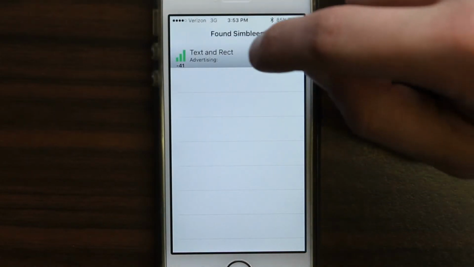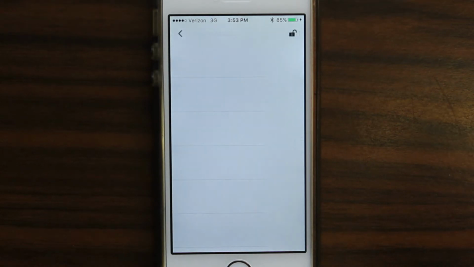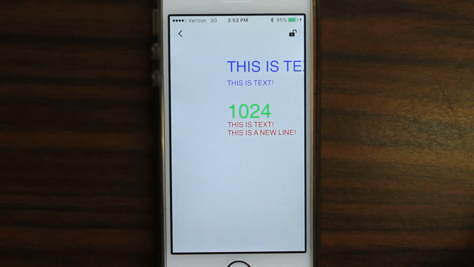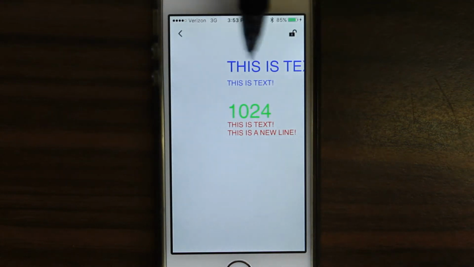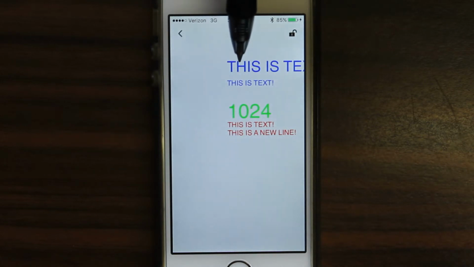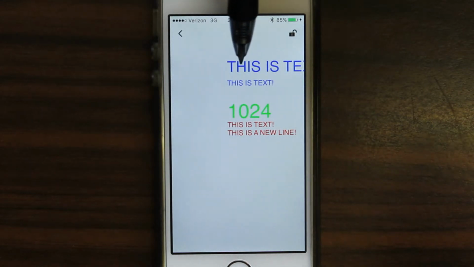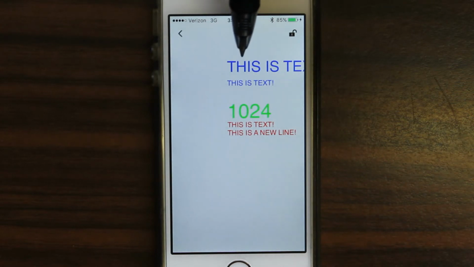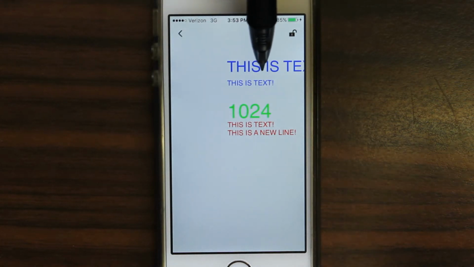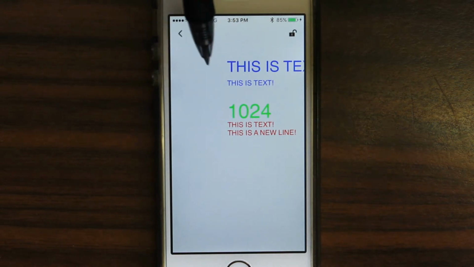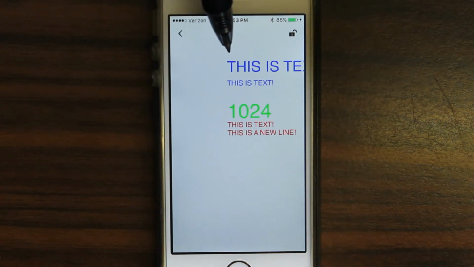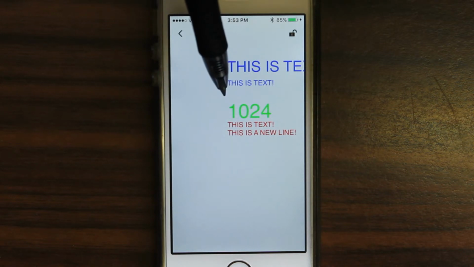So now looking down at our phone, we'll open Simblee up, we'll connect to it, and there we go. It's drawn over a little bit too far to the right, so it runs off the screen here. But this top line is the size 36 text. I want to say that it's 36 point text, but I don't know if that's the case, so I'm just going to call it size 36. And you can definitely see that the default is about maybe half the size of size 36. And then here is the number that we wrote in instead of a text string, 1024 in green.